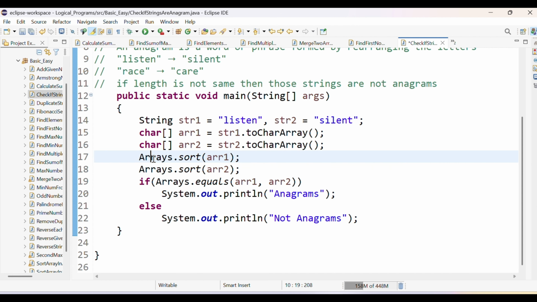Then by using the Arrays.sort method for array1, we are sorting these characters in ascending order, and for Arrays.sort array2, again we are sorting array2 in ascending order. So when we sort these two arrays, both arrays will be in ascending order from A to Z. In that order, the arrays will be sorted, right?